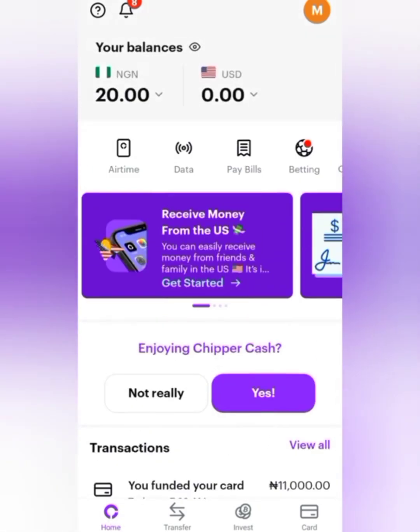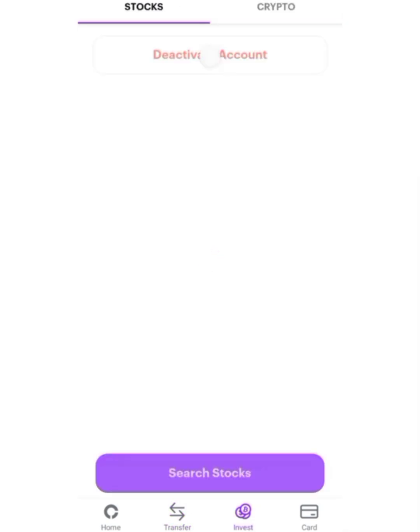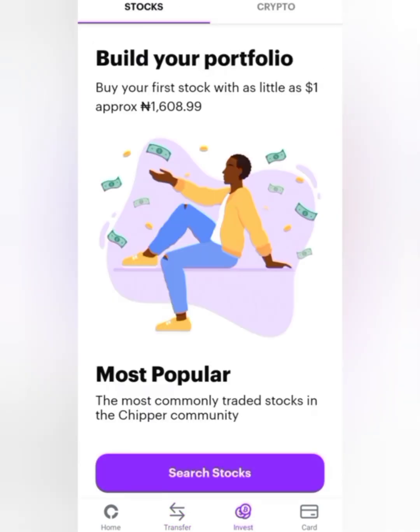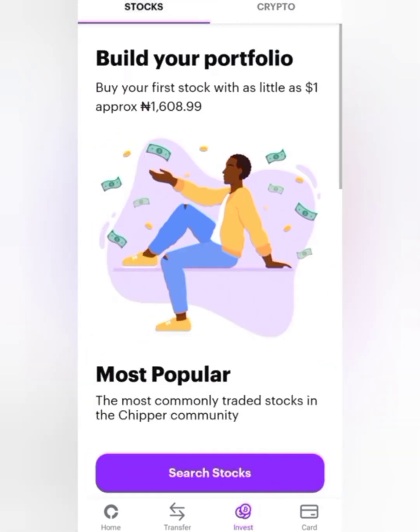Here, this is the home. Now here, the second icon down there is where you do the transfer. You can send money internationally and send digital dollars and all of that. Now this is where you invest. If you want to invest in the stock market, cryptos and all of that, you can do it from here too. Now this last one here that says card, this is where you get a card.